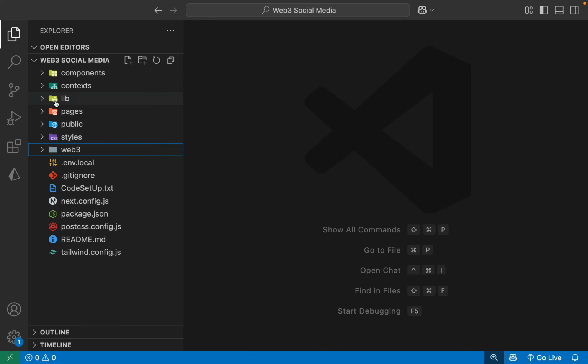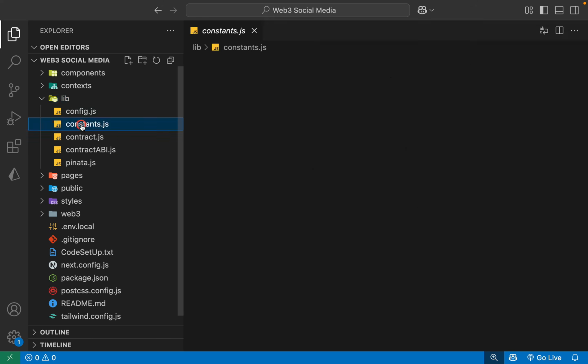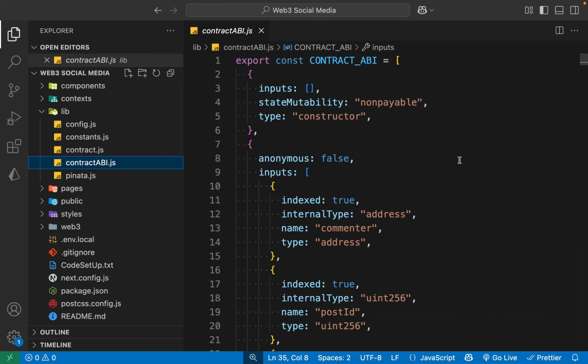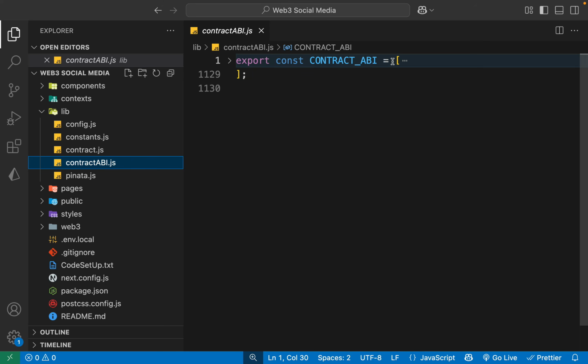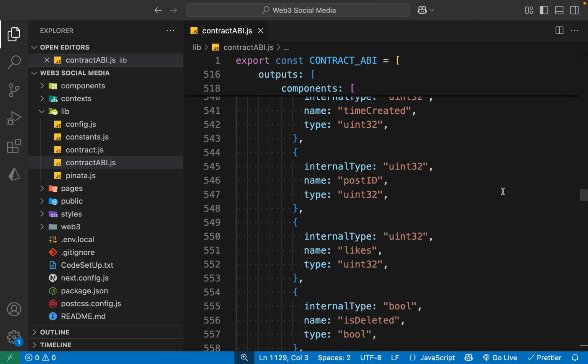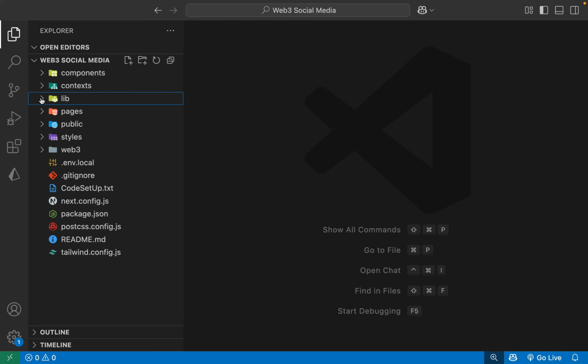Now I can come back here in the lib. There you will have this called constant, and in the constant, I can have the contract API, and this is the huge API. I'll simply close this one and I can simply remove and paste my API. So this is the API which we have got. Whenever you deploy a contract, make sure to get the latest API. Close this one. So we are done with all the setup.